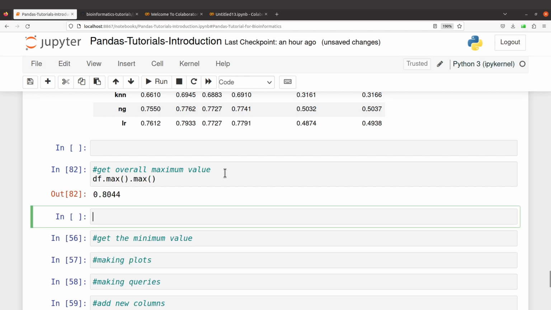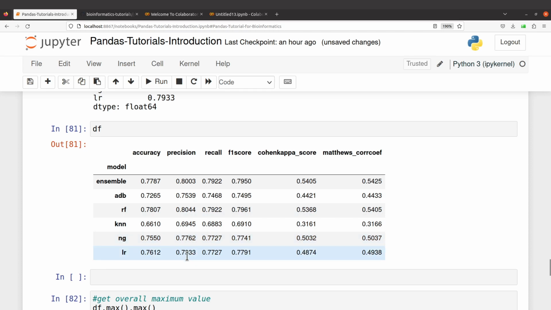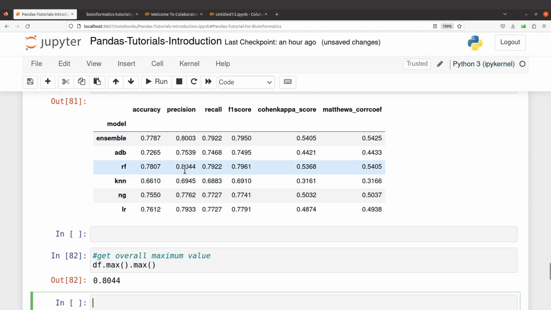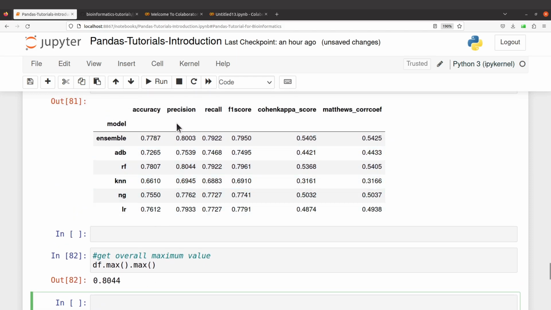So let's execute this command. The overall maximum value is 0.8044. That one is somewhere here. 0.8044. That is here. So that's for the precision, under precision.